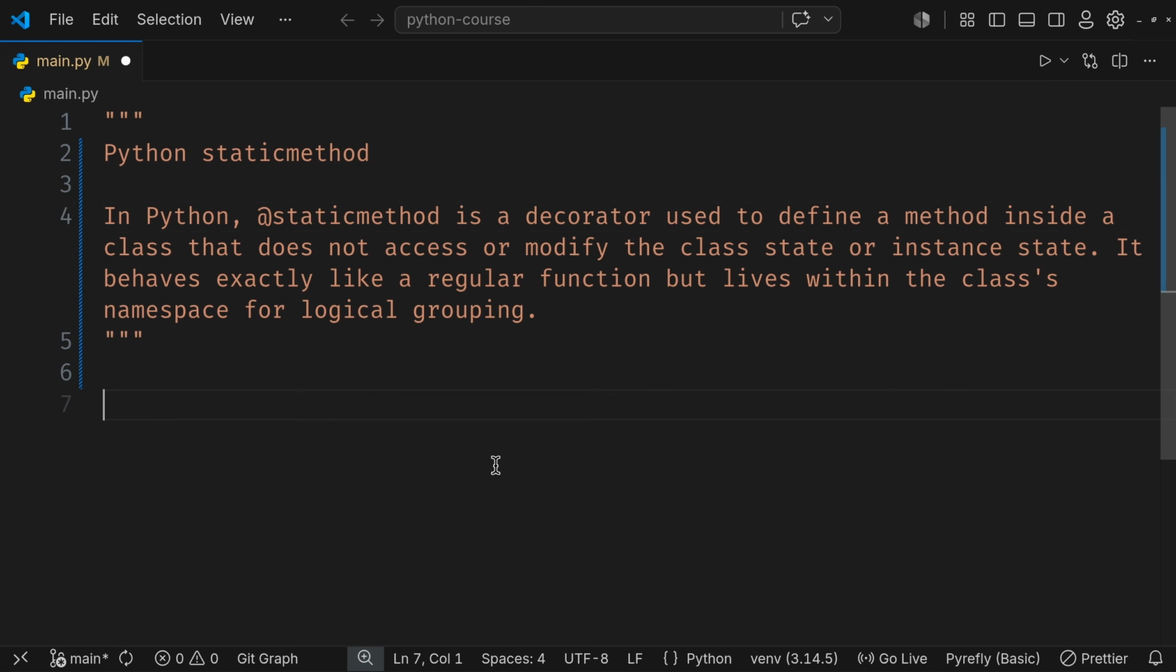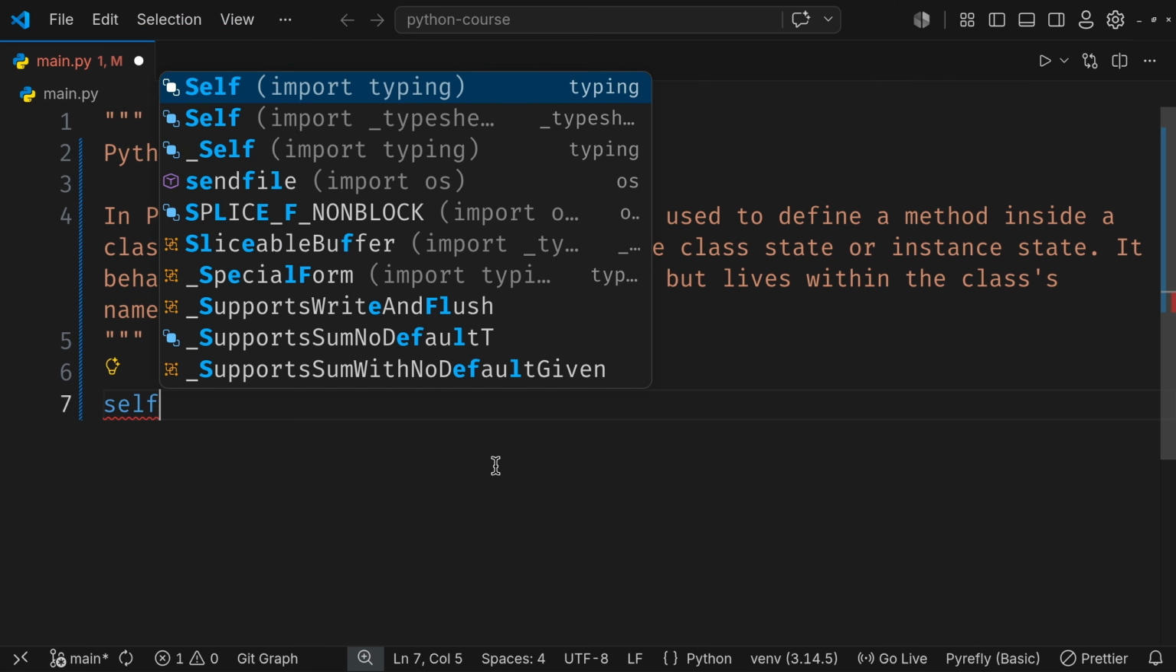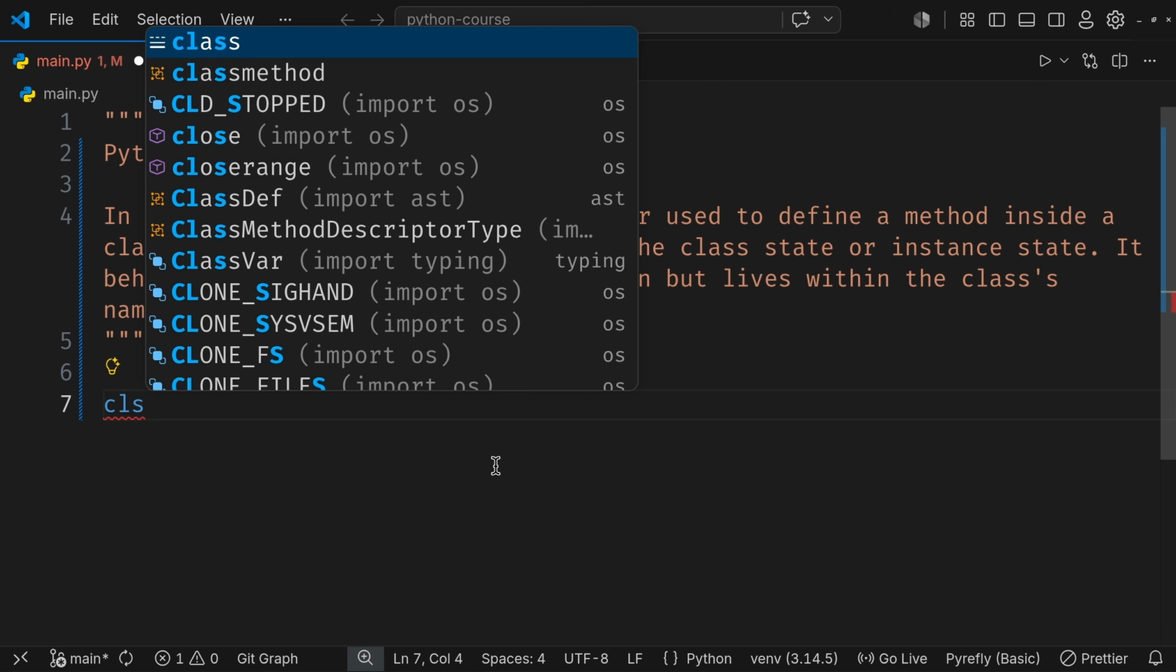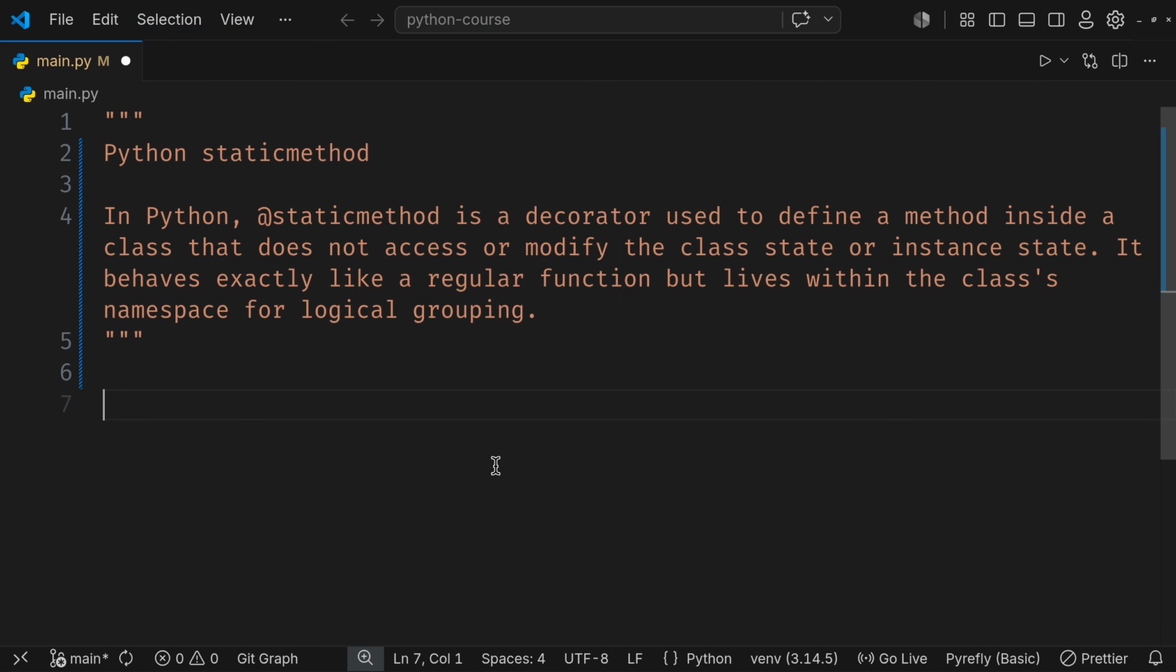Okay, so we have seen the class methods and the instance methods. The instance method has the self parameter and the class method has the cls parameter. So when our function which we are defining does not need or modify the self or the cls parameters, it becomes a static function. Okay, and we use the staticmethod decorator to make that particular function static. Okay, so it behaves exactly like a regular function but lives within the class's namespace for logical grouping. Okay, so let's see that in action.